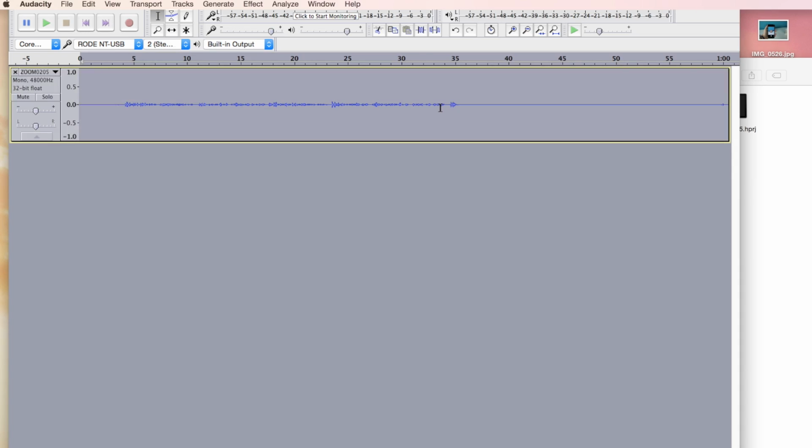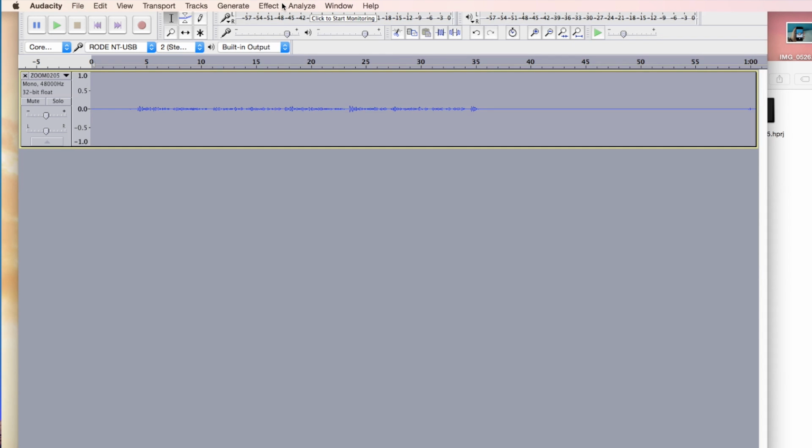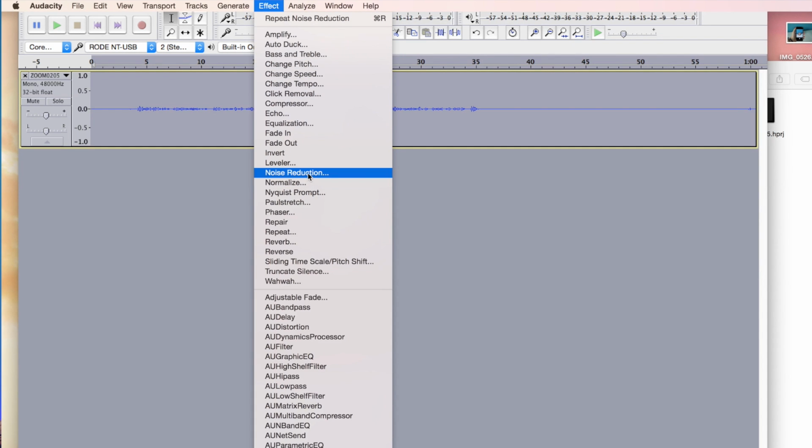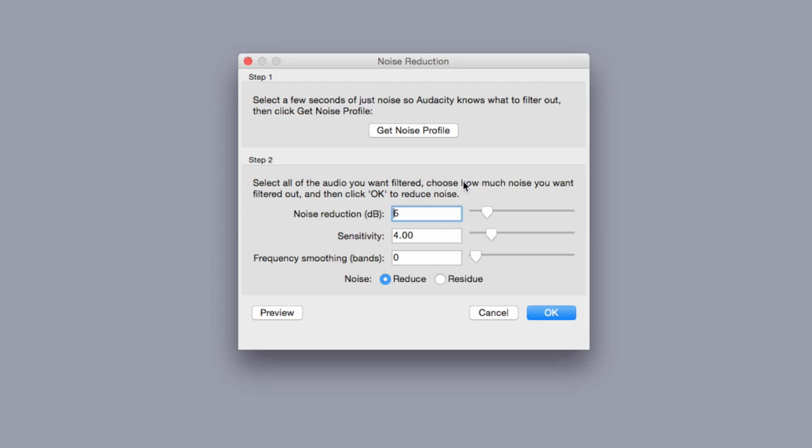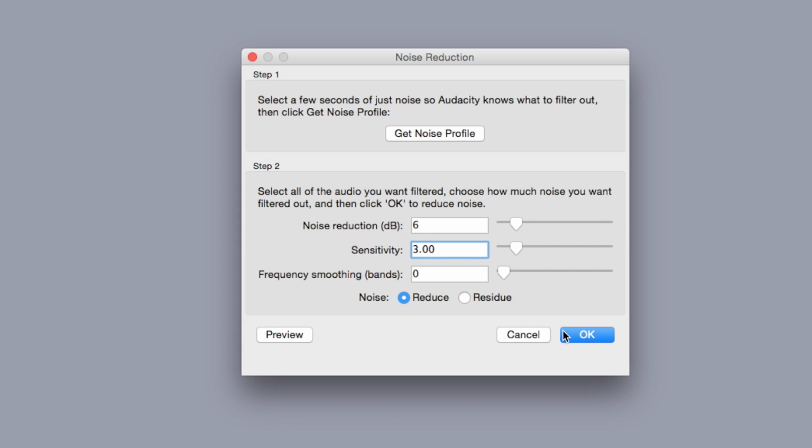Once it analyzes the background noise, I highlight the whole recording and go back up to Effect and hit Noise Reduction again. This time though, instead of clicking Get Noise Profile, I'm going to adjust a few settings in the window. The first setting I'm going to adjust is the noise reduction level. I bring it down from 12 decibels to 6 decibels, and then the sensitivity level down to 3, and then I'm going to click OK.